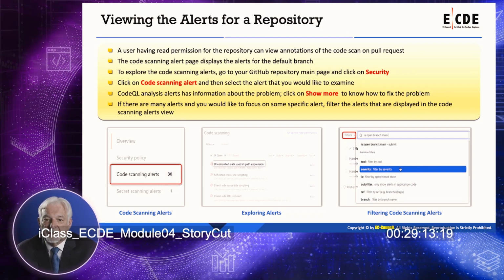CodeQL Analysis Alerts has information about the problem. Click on Show More to know how to fix it, so it'll give you remediation steps as well. If there are many alerts and you would like to focus on some specific alert, you can filter the alerts that are displayed in the Code Scanning Alerts view. So over on the left, you have Code Scanning Alerts, exploring the alerts, and filtering those alerts.